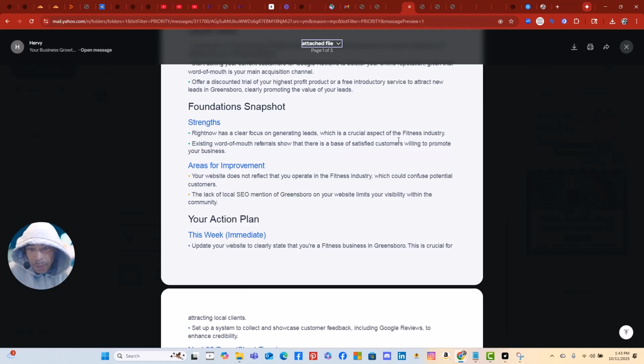Areas for improvement: your website does not reflect that you operate in the fitness industry, nor the leads industry, actually, which could confuse potential customers. The lack of local SEO mention of Greensboro on your website limits your visibility within the community. This is excellent. I like it.